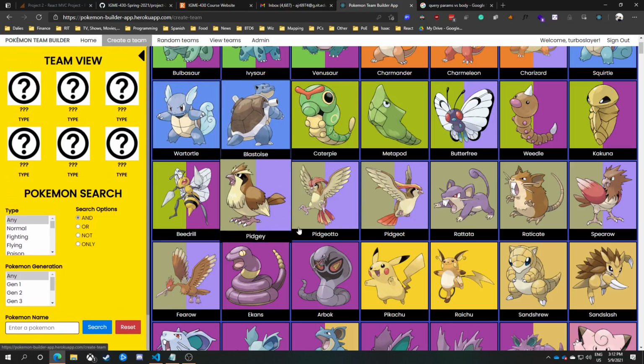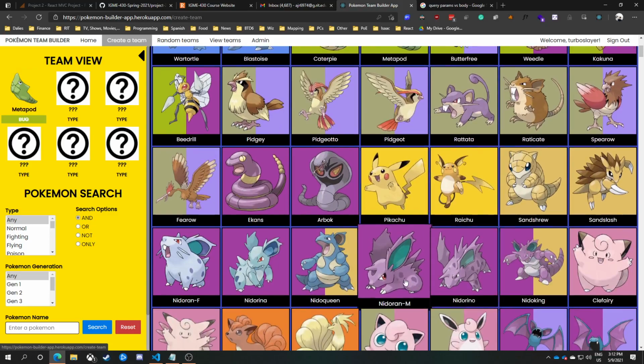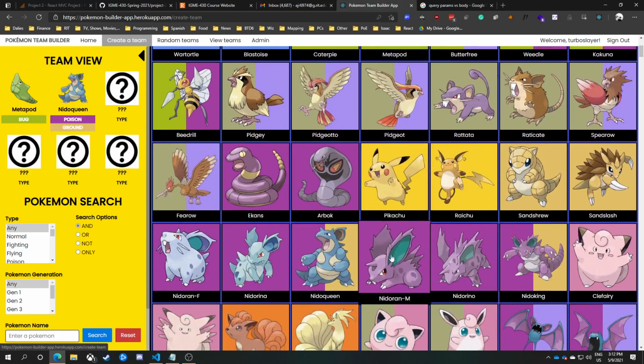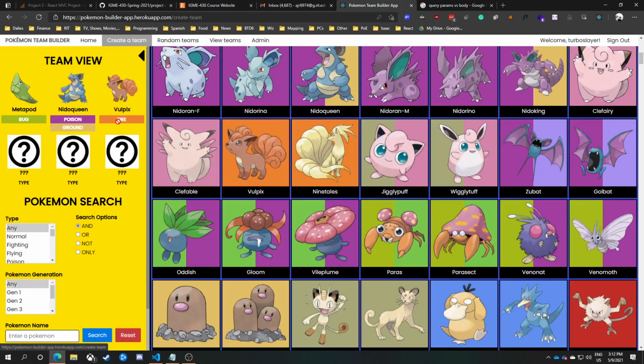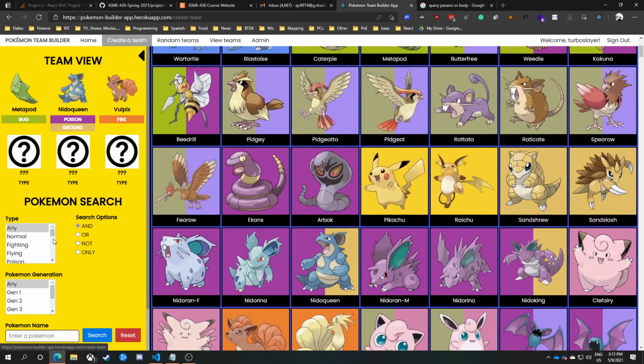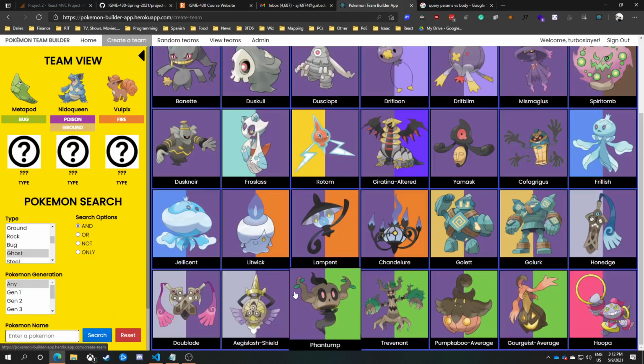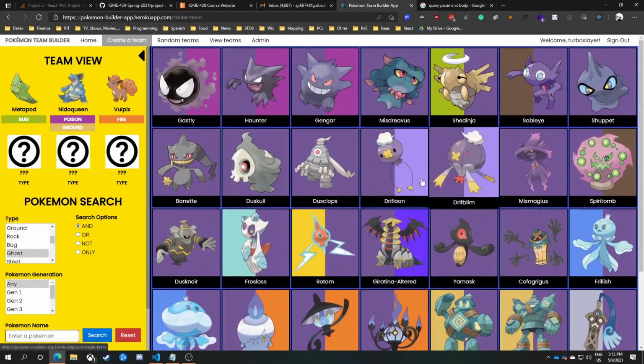So you can see you have the team view. You can click on any of these Pokemon to add it to your team. They show up right up here, and it shows their type under the name. If you want to search by a certain type, you can do that. You can say, search by ghost type, and then it shows you all the ghost types in the game.